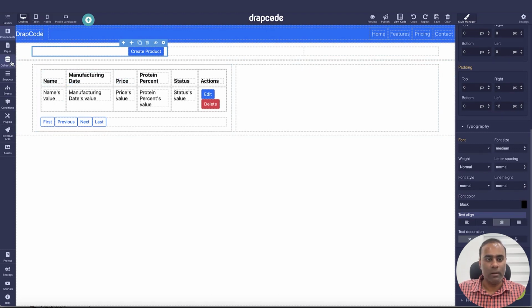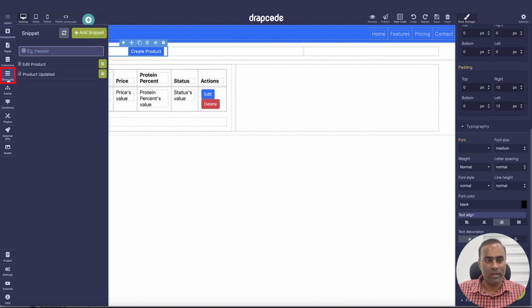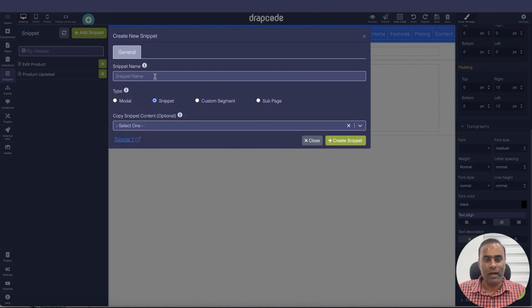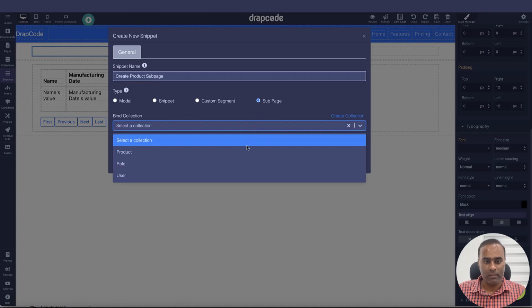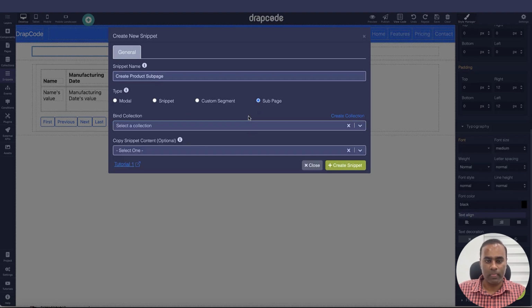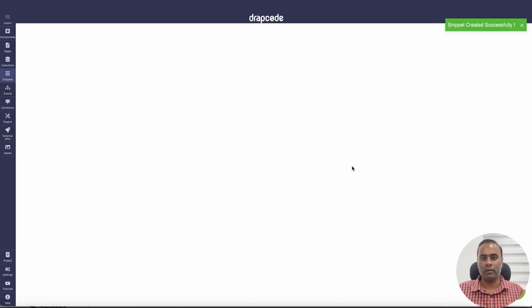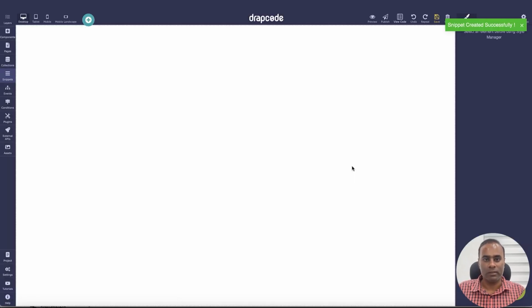Now let's go and build a subpage. Okay, so I'll go to my snippets and add a subpage. So this is the section from where you create that portion of a page which we are calling a subpage. Okay, I'll say create product. I can give any name. Okay, and I'll say bind collection, doesn't matter. I'll say create. Okay, so I'm creating a subpage component and have just called it create product. Okay, so the component is here.